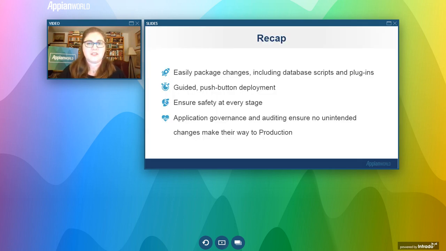So finally, just to kind of wrap this all up, we showed how to easily package changes, including database scripts and plugins, through a guided push-button deployment flow. We also highlighted how we're ensuring safety at every stage, from warning you when you create new objects about what security roles might be most relevant, to running security scans before you deploy to make sure that all of your objects have appropriately set groups. In addition, we showed application governance and auditing that ensure that no unintended changes make it into your production environment.